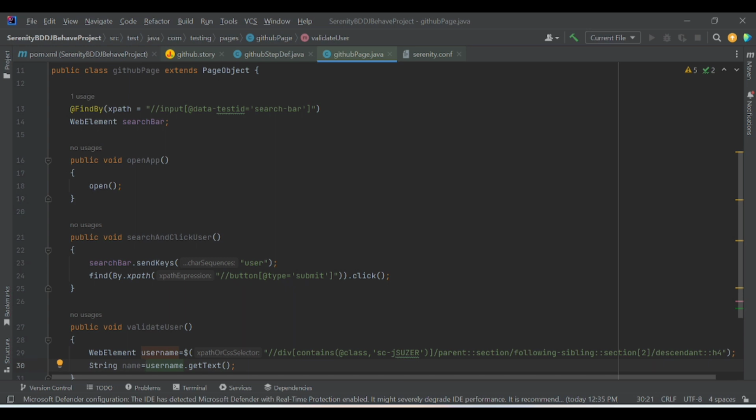In the previous video, I showed how to retrieve the page elements using different methods in Serenity BDD. In this video, I'm going to show you how to integrate the page object class with the step definitions. So in order to do that, first we need to go to step definitions.